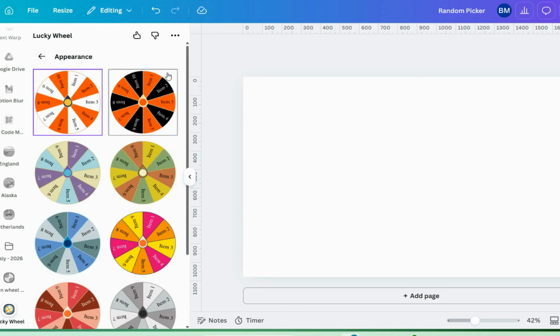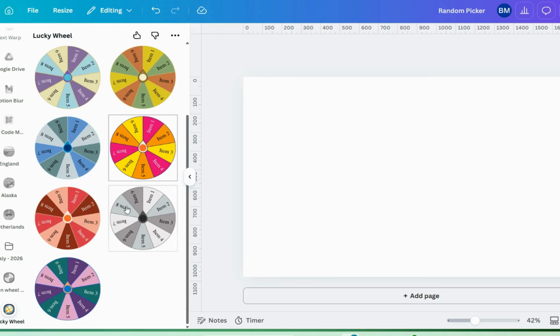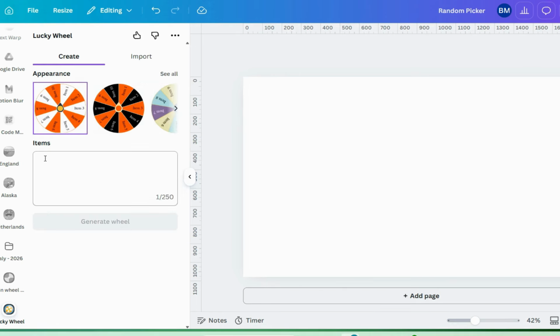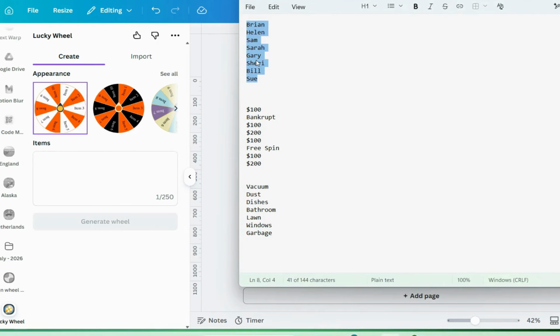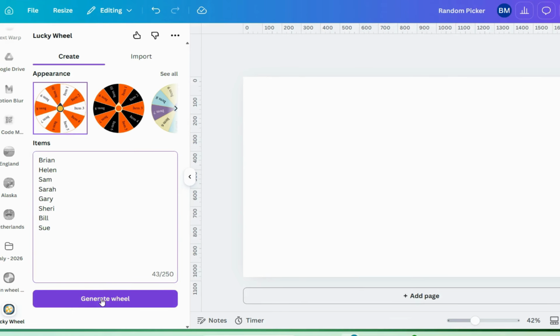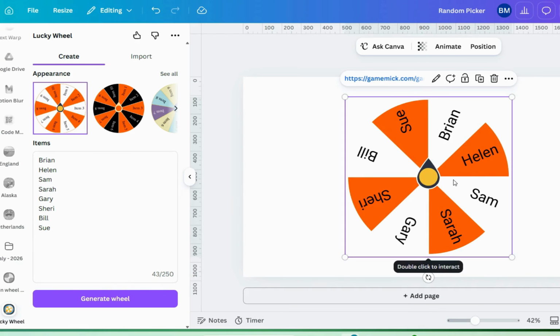And we have a choice of several different designs that we can use. All right, I'm going to start with this one. All right, and we will go back. Now we have to fill in what each of the pie wedges are going to be. I've done something a little bit in advance here, and I've created a list of names, and I'm just going to paste those in. We can generate the wheel.